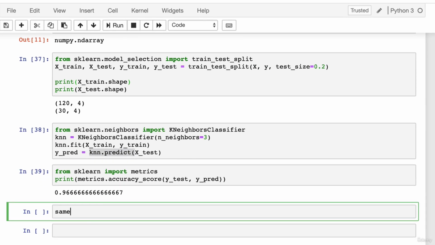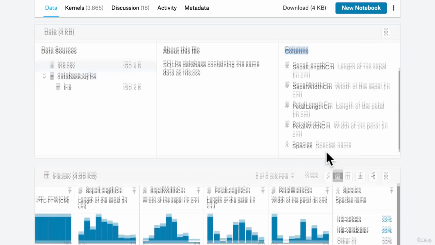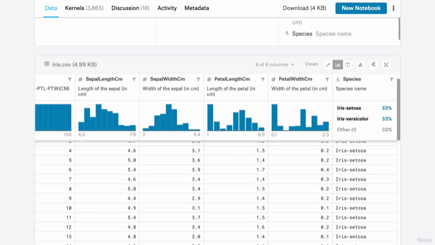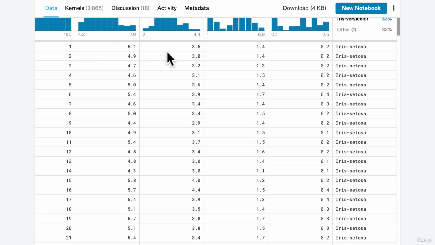Well, let's create a new variable here. Let's say sample equals and create our own sample data. If we go to our data over here, we see that the data set has 1, 2, 3, 4 parameters. So this is an array that contains 5.1, then 3.5, 1.4, and 0.2.